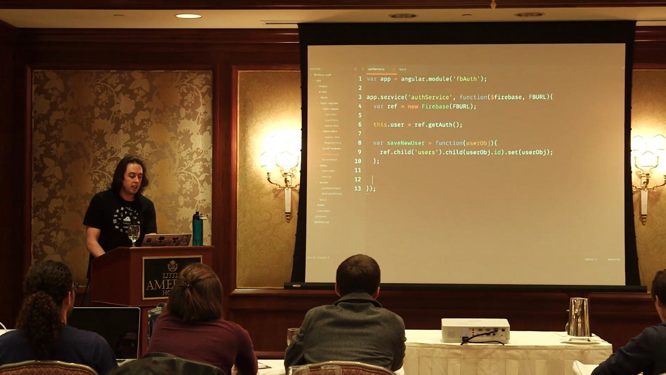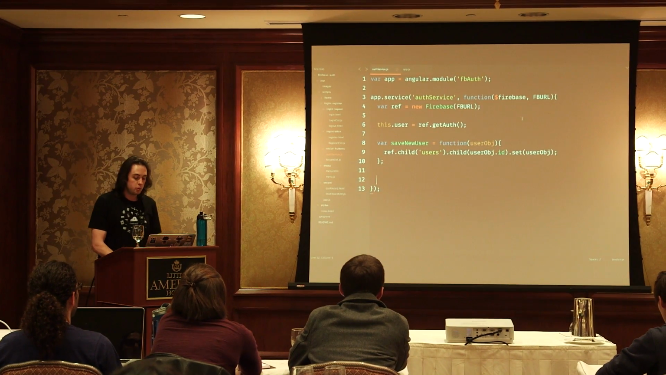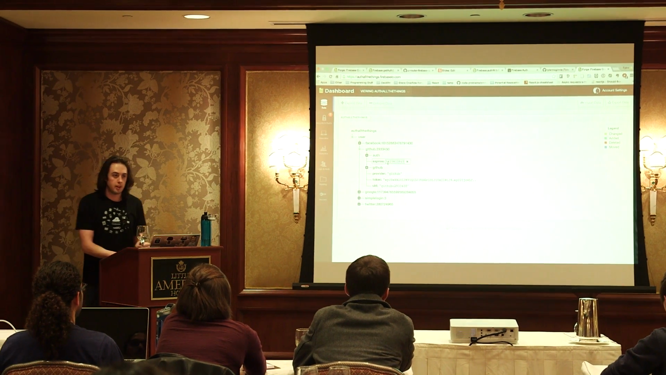So now whenever we invoke save new user and we pass it a user object, that information will be saved inside of user, and the key will be whatever that user's authentication was and some random hash, and then all their information will be inside of there. Okay? Any questions so far?